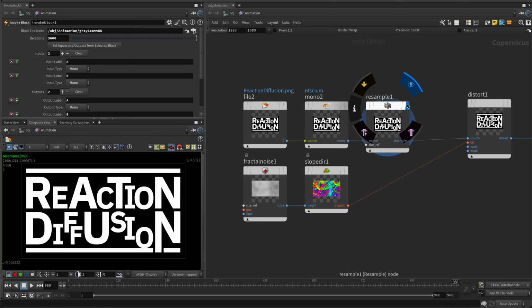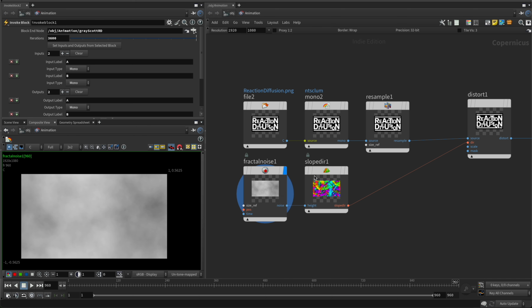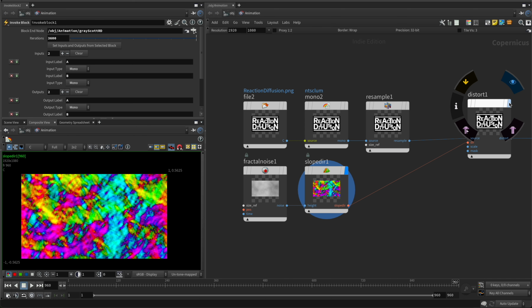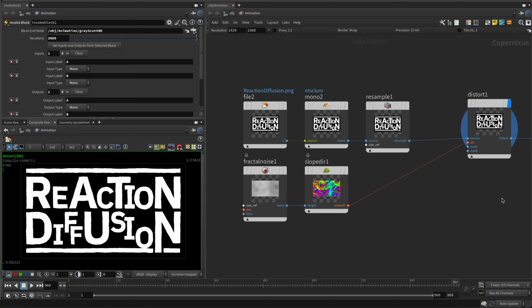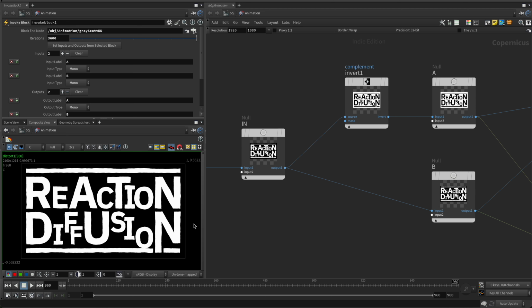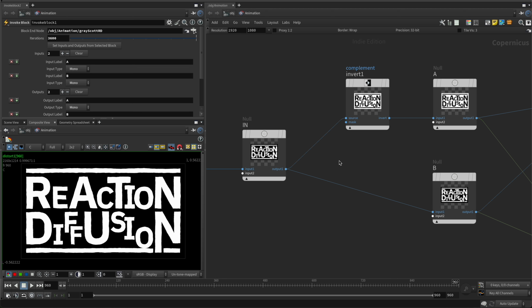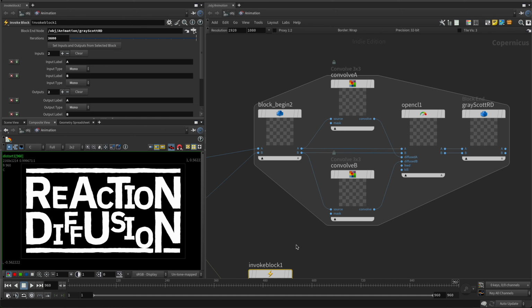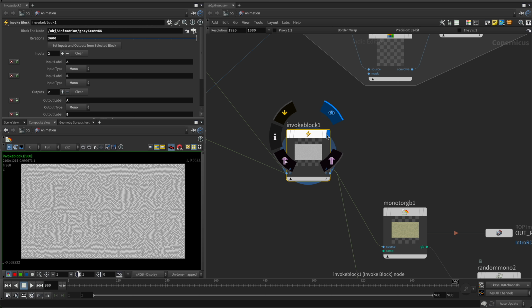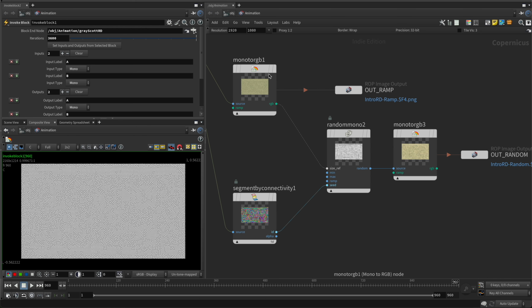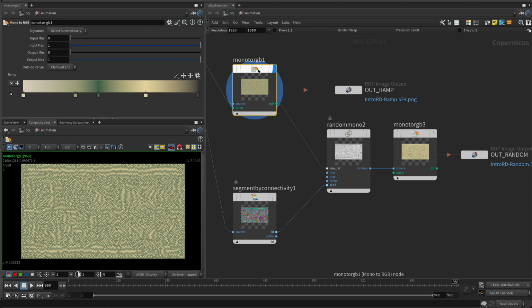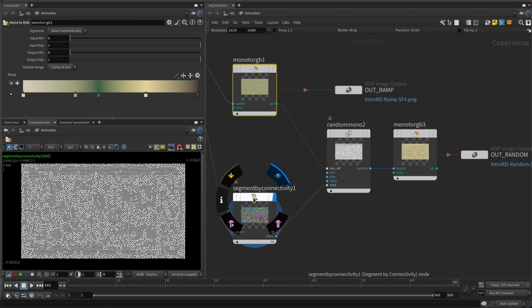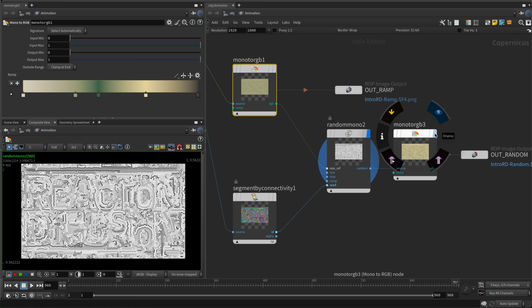So here we're bringing in an image from disk, downsampling it a bit, and then using a fractal noise into a slope direction to add a little distortion. So here's before and after. And that is our initial condition, which we're splitting out into A and B with one side inverted, just like before, which is feeding into our reaction diffusion block using OpenCL this time, as well as into an invoke block. And here we're using 3,600 iterations to complete our simulation, which is taking about 20 seconds to cook for an image this size. From there, we're developing two different looks. First, just applying a color ramp, and secondly, using a segment by connectivity, feeding into a random mono, and then into a similar color ramp.